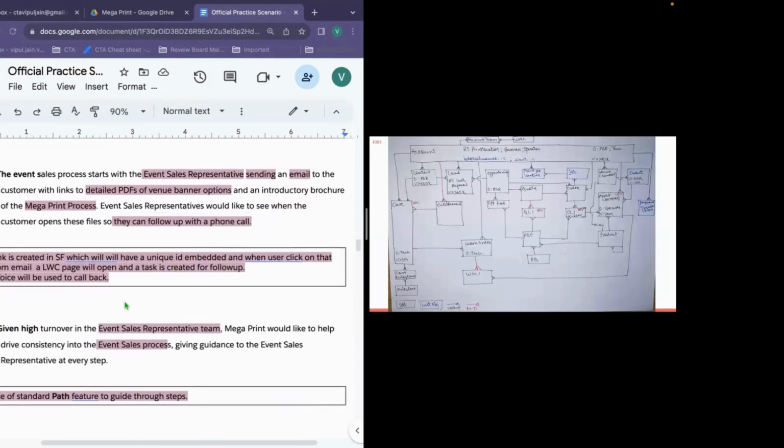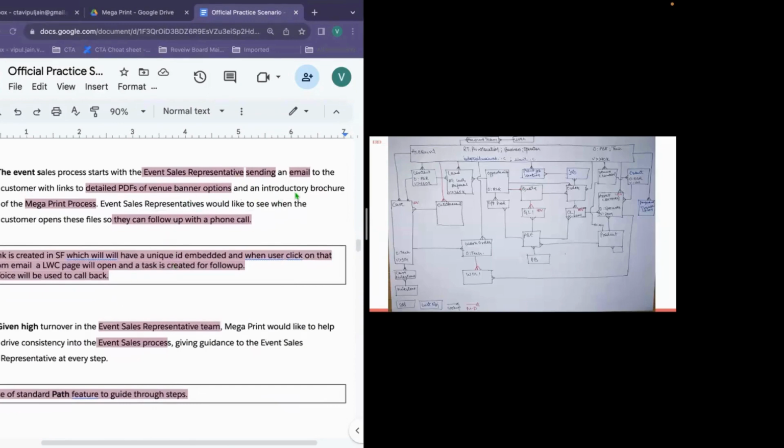Next, the event sales process starts with the event sales representative sending an email. I am going to create an email from Salesforce itself, and that document will be created using a detailed PDF of the venue banner options, captured using the information from the CAD system. That's where the use of Xfiles Pro will come into the picture, so that those images can be fetched.